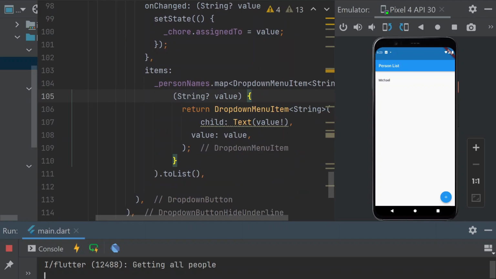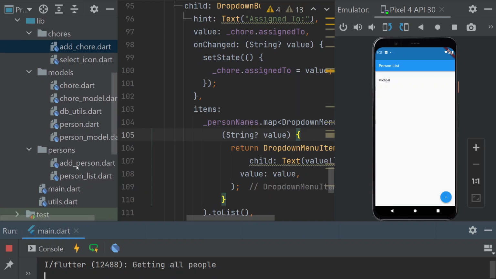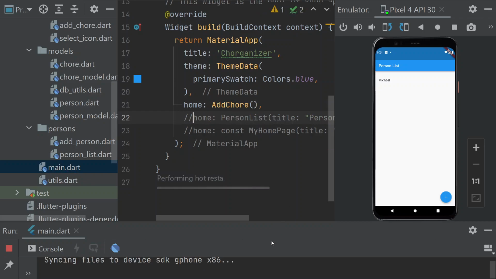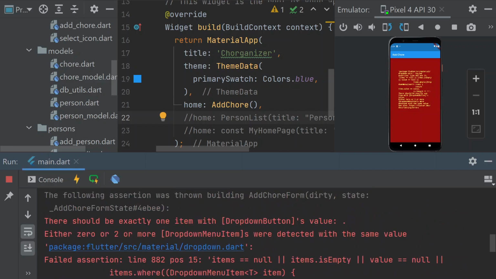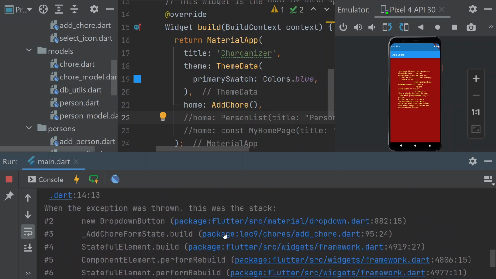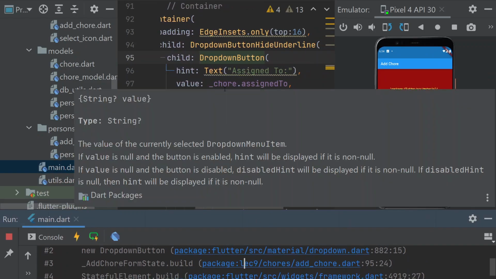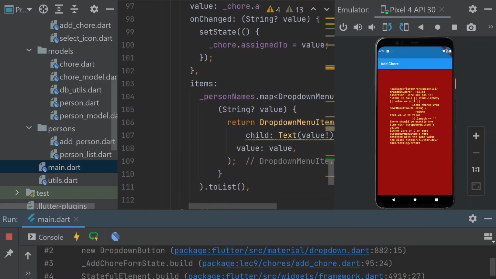If I look at the code here where I try to insert all the items, this is where it's complaining to me, right? If I'm over here and I try to do add chore and it gets mad at me because it says there's duplicate values, because that's what's happening here. 0 or 2 or more drop-down items were detected with the same value. And it's over here. So it's this part where I'm trying to construct drop-down buttons. Does this have to have a value? Is that why it's angry?